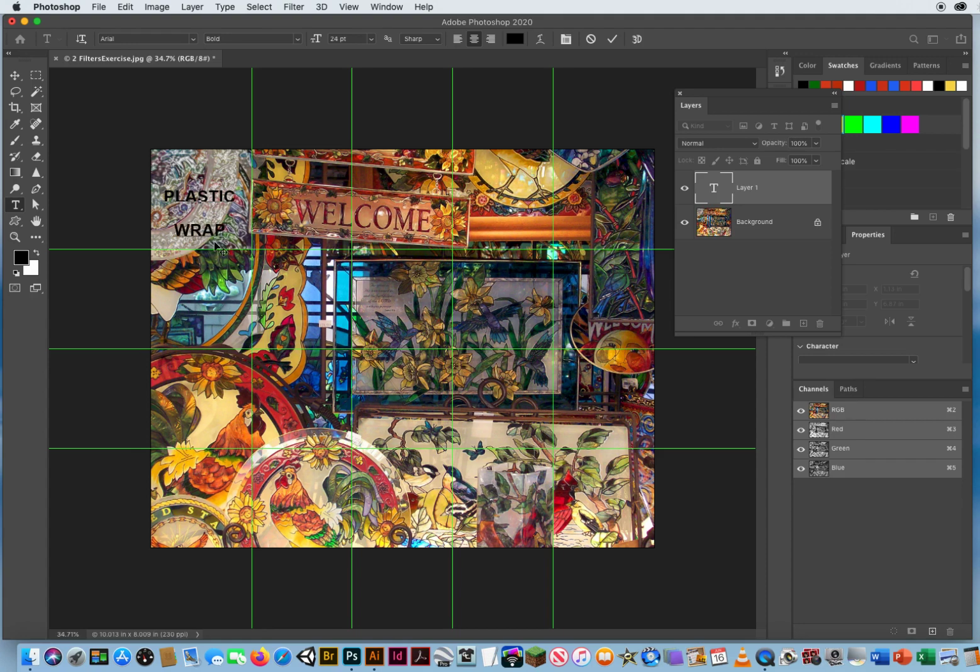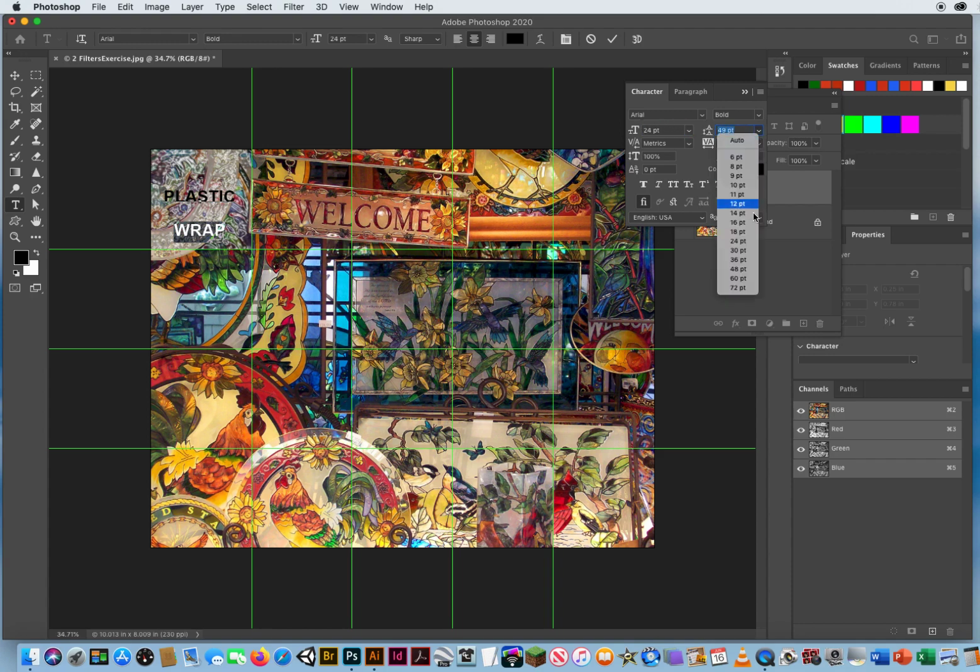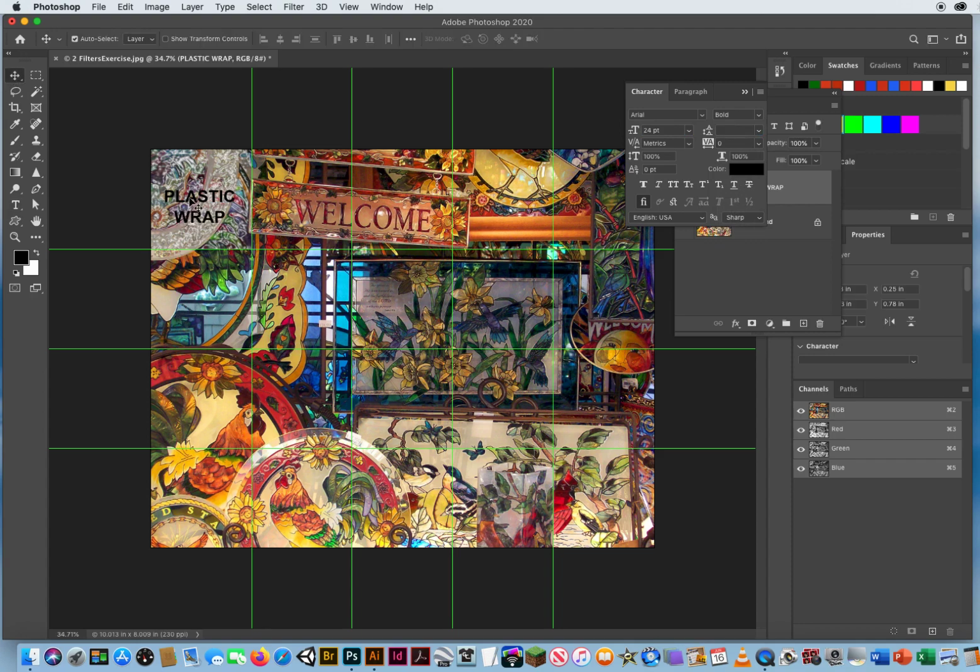Okay, if those two words are too far apart, I can highlight the word wrap, come right up here to my text or character panel. If my type is 24, my leading should be close to that, so I'll set it to 30. There we go. Now my type comes together a little closer like that.